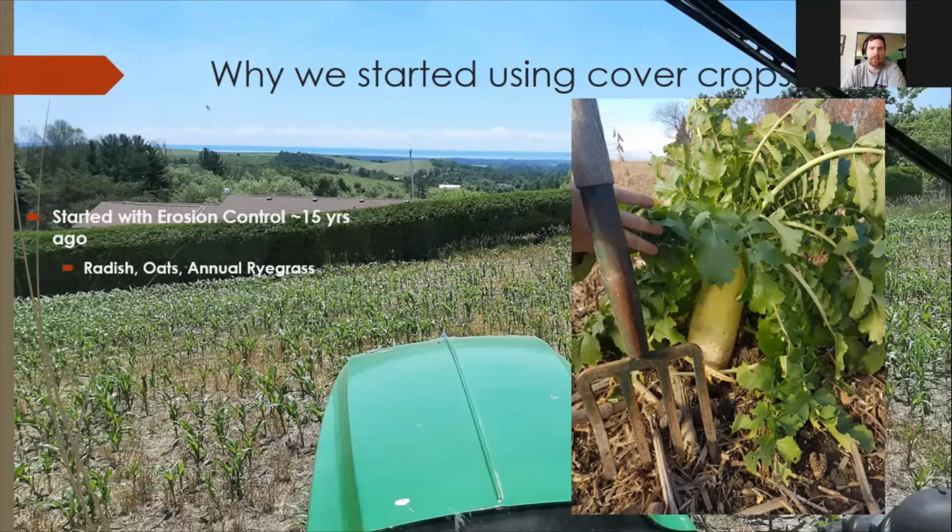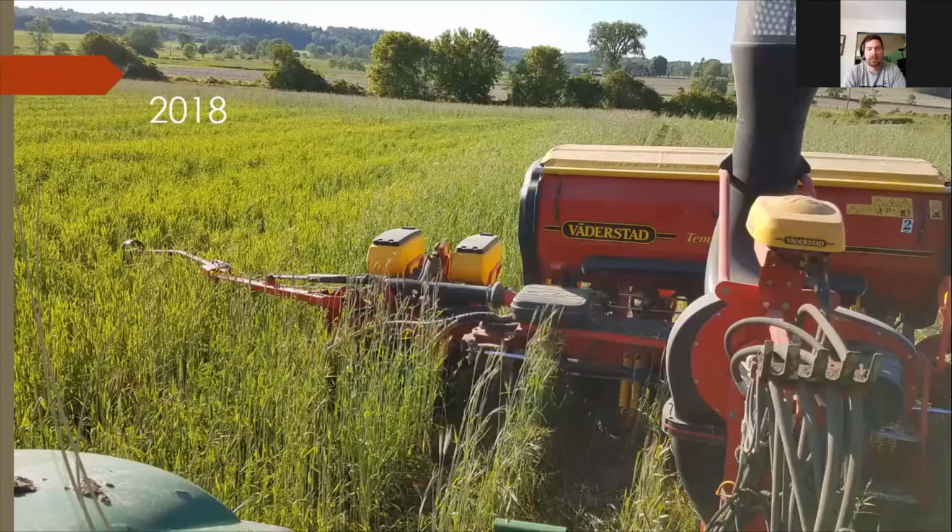So we decided to attend the National No-Till Conference down in the States about 15 years ago. And back then they were also just starting to push hard for farmers to grow cover crops. So we came back from that very excited to start dabbling in that. We started off with oats and radishes, and we used a little bit of annual ryegrass, and we also tried annual ryegrass interseeded into corn. Next.